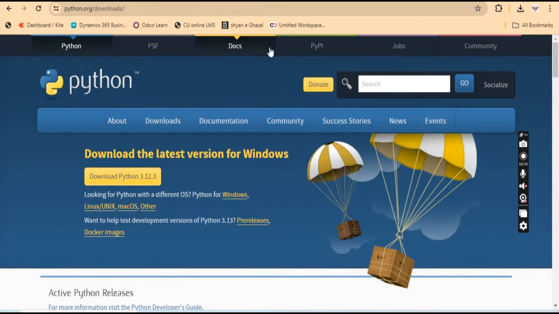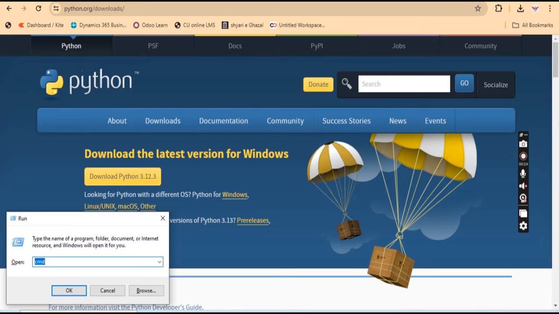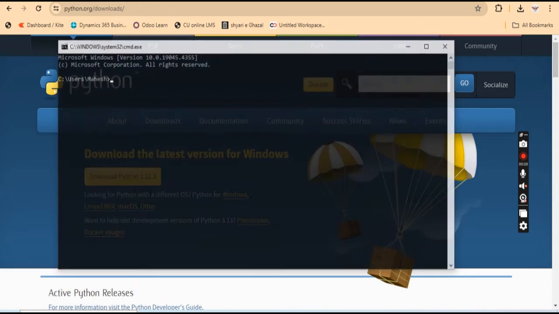After it is installed, I'll be using the command prompt. You have to press Windows + R, or you can type CMD in the search bar. So I have typed CMD. Now I'll write the command python --version, and it shows which version has been installed. Python is telling us that the Python 3.12.3 version has been installed.